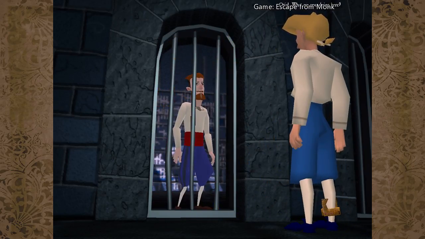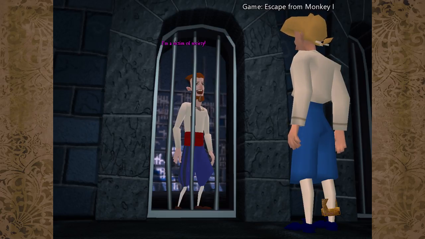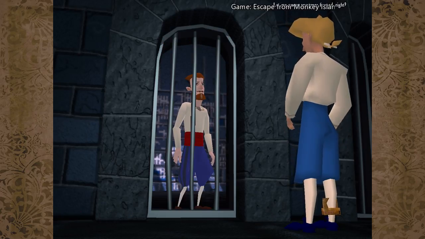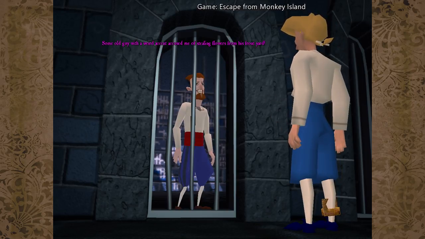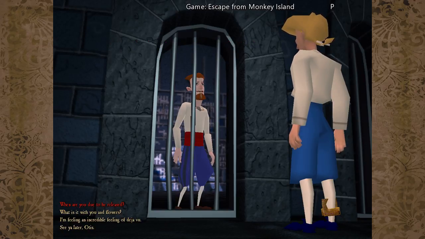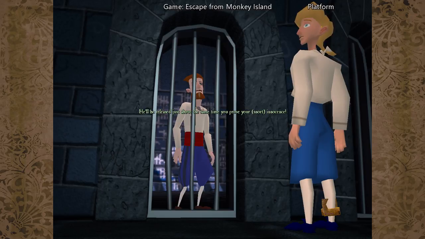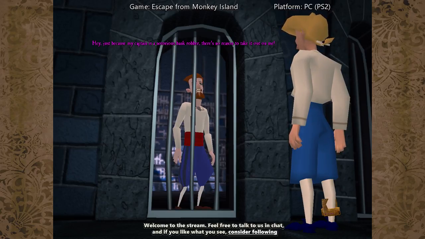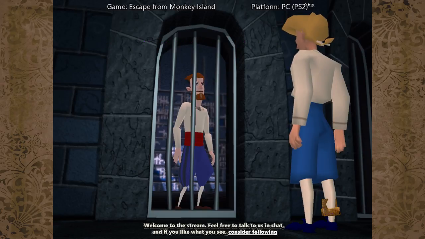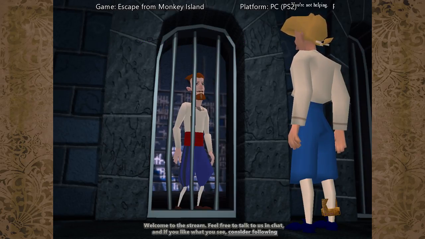Otis, what are you doing here? I'm a victim of society. You too? Let me guess. You were framed, right? How did you know? Just a hunch. Some old guy with a weird accent accused me of stealing flowers from his front yard. Flowers? When are you due to be released? He'll be released just about the same time you prove your innocence. Hey, just because my captain is a notorious bank robber, there's no reason to take it out on me. Otis! You're not helping.